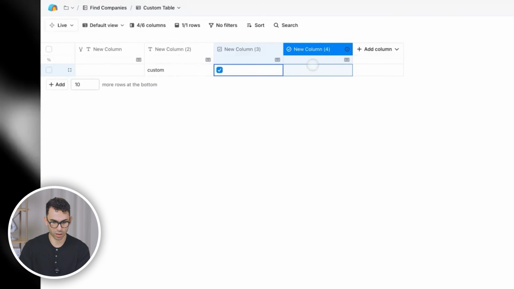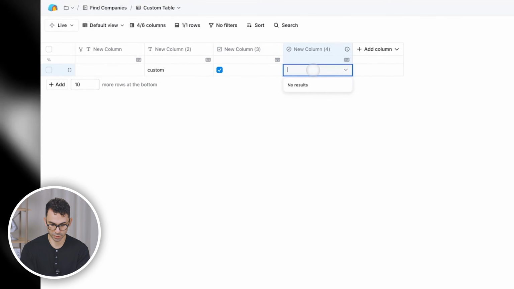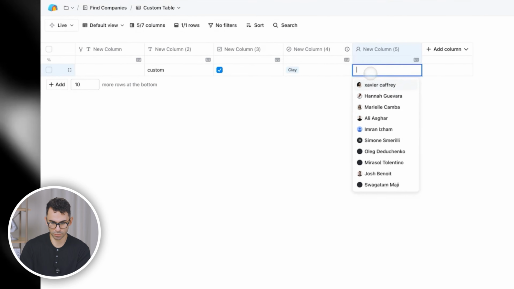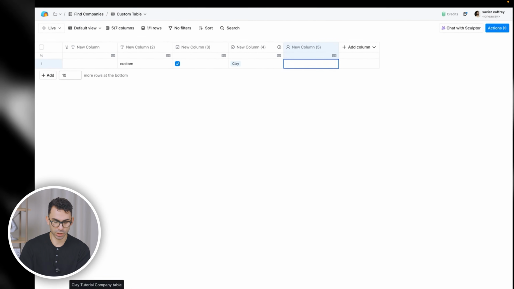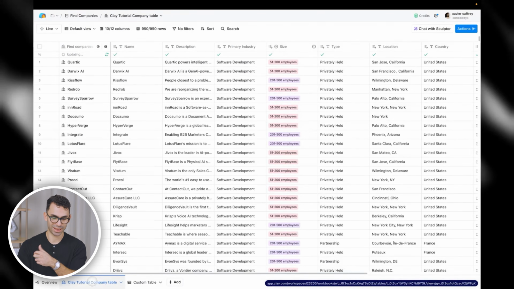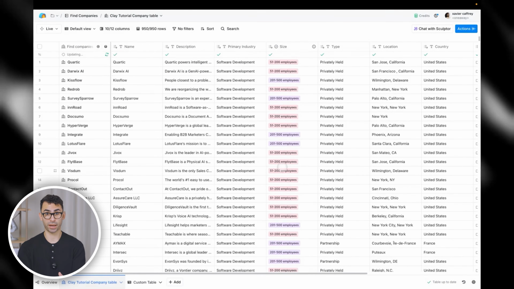You can add a select column. So I can say here, I don't know, Facebook, okay? Then boom, or I can also say Clay. Just a little bit more neatly organized. And then you can also assign to people in your workspace, okay? So now that you just have a very quick overview of what kind of things you can use in the columns, let's now go back to the table that we built.